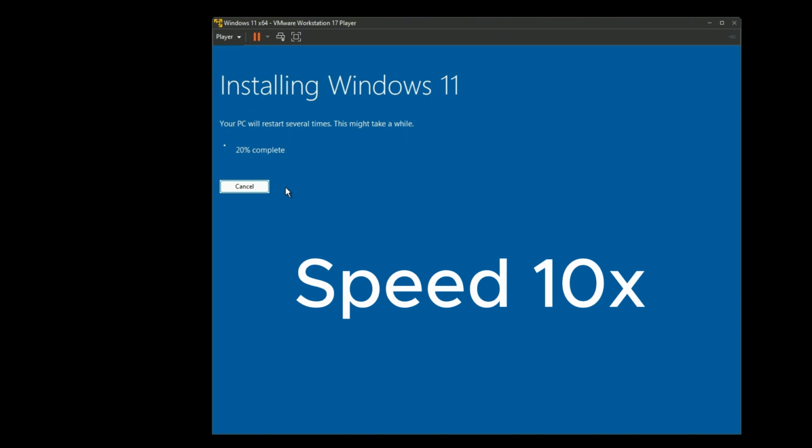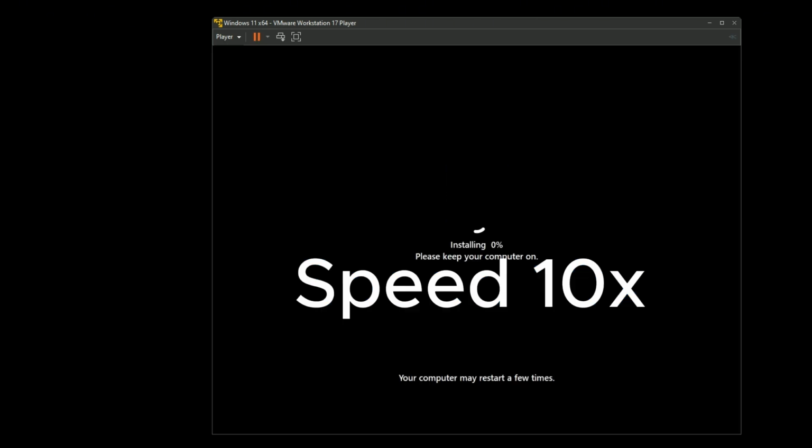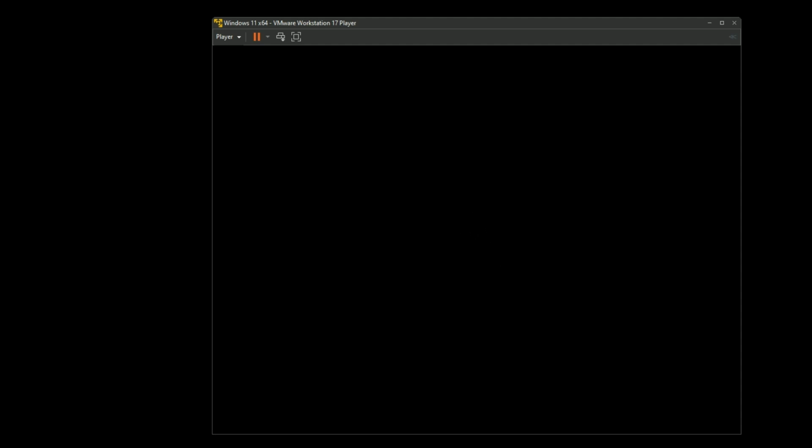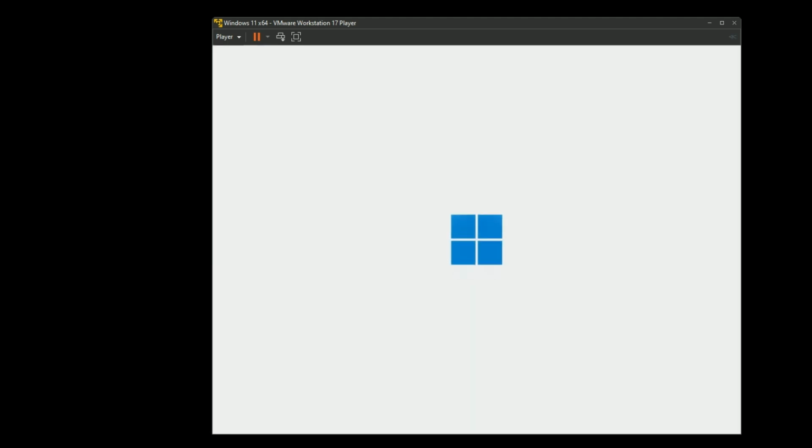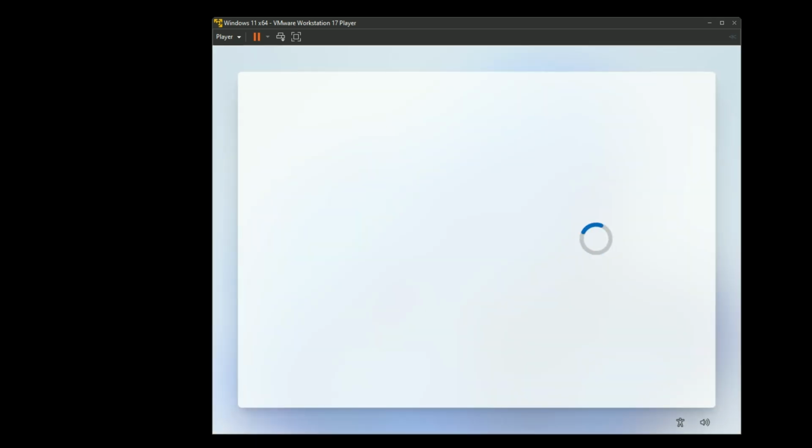So I will speed this up 10 times speed. But here we can see it's about 50% complete. And I will just let this run until the VMware has rebooted the OS. And now it's installing again. And yeah, that's pretty much it.